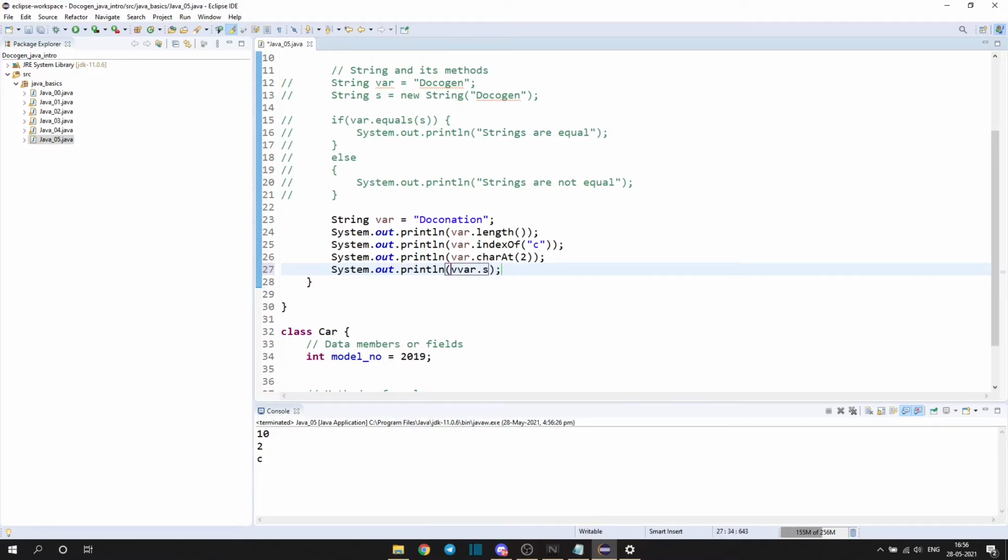Now we have one more method known as substring. So var.substring, and I have to pass an index. Including the second index, it will give me the rest of the characters. So what is my second index? 0, 1, 2. So C is my second index, and including C, all these characters will be printed. Let me just run it. So "conation" is printed. Fine.